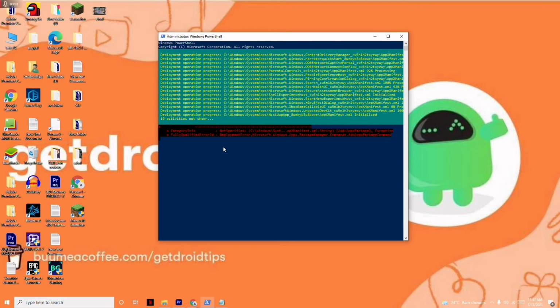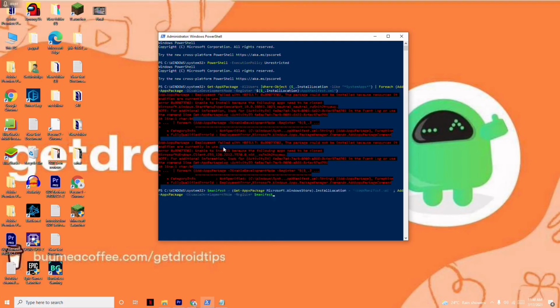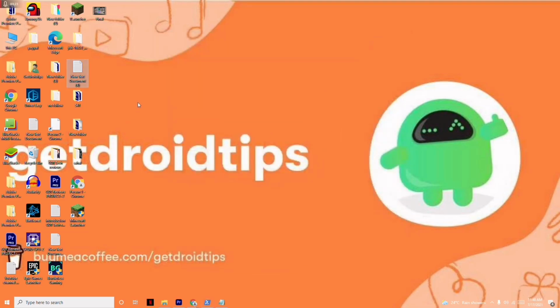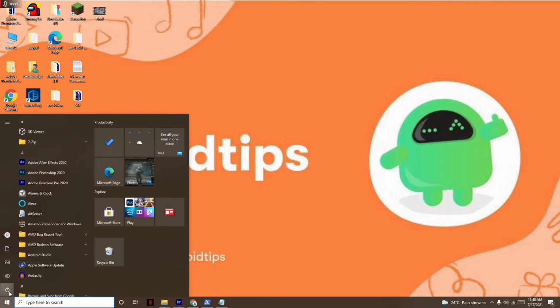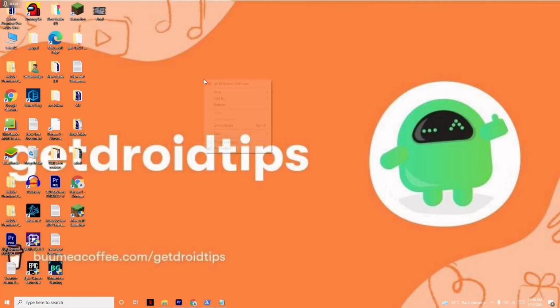Now go for the next command. This is the next command and you just have to paste it. Ctrl V is for paste, and press enter. Once it is also done, click on exit so that all the commands are done. It is exited. Close this, go here and do a restart, and most probably the issue will be completely fixed.